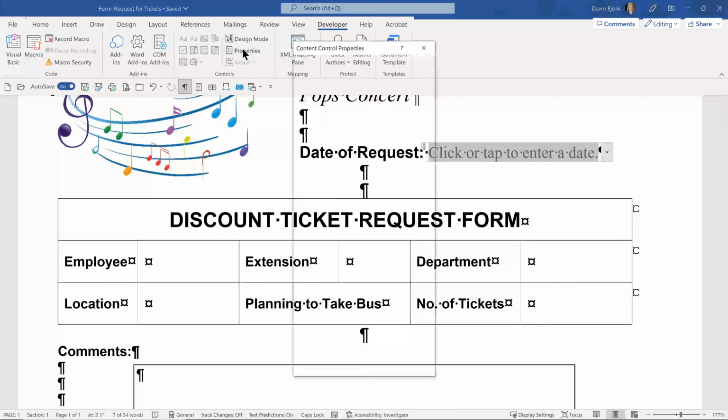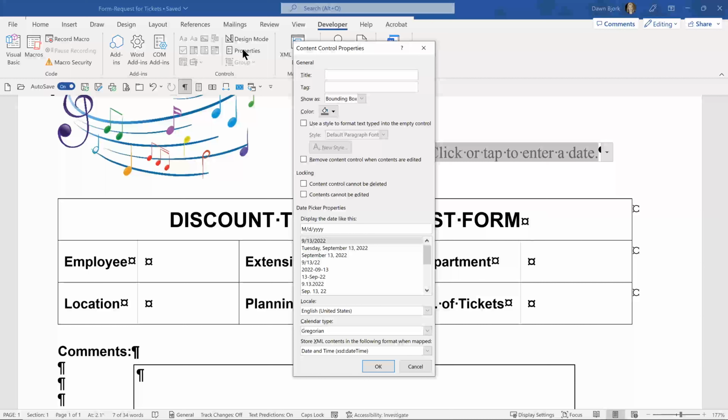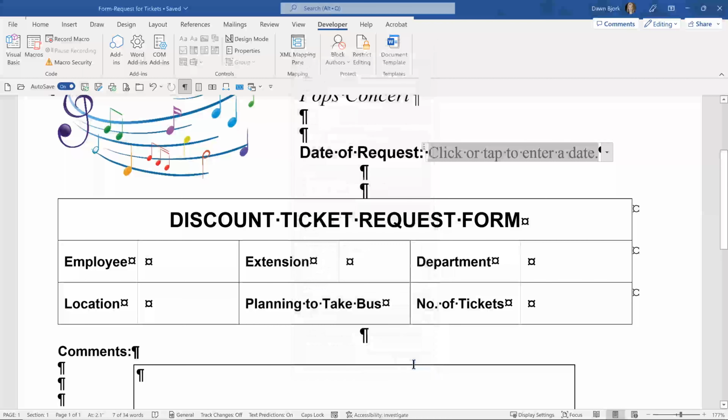If you choose properties, then this means that you have a few more things you can change. For instance, what's the background color for that? The display of that is a bounding box. That is the default, and that's usually the one that works best. But how do we want to display the date? If for some reason we wanted it differently, we could pick that option as well. But this one looks good, so I'll cancel out of that.